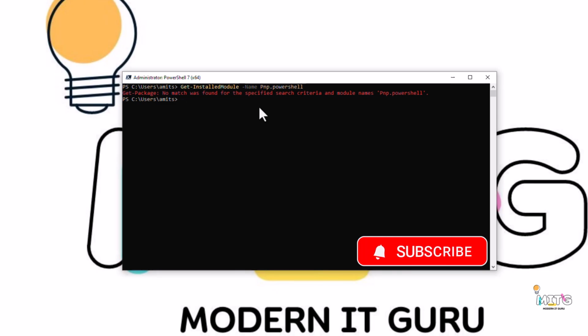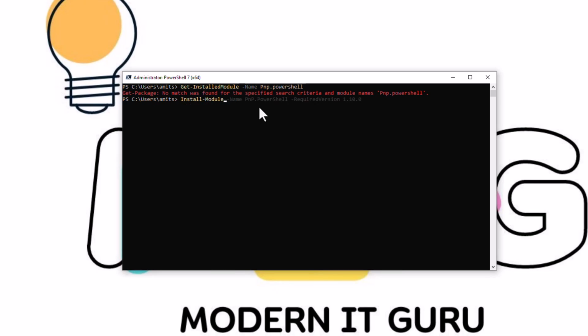To install the latest version of PnP PowerShell module, I will type in the command which is Install-Module, the name switch, and the name of the PowerShell module, that is PnP.PowerShell, and hit enter. What it does is, it tries to reach out to the repository and will get the package and will prompt you to install the PowerShell module.